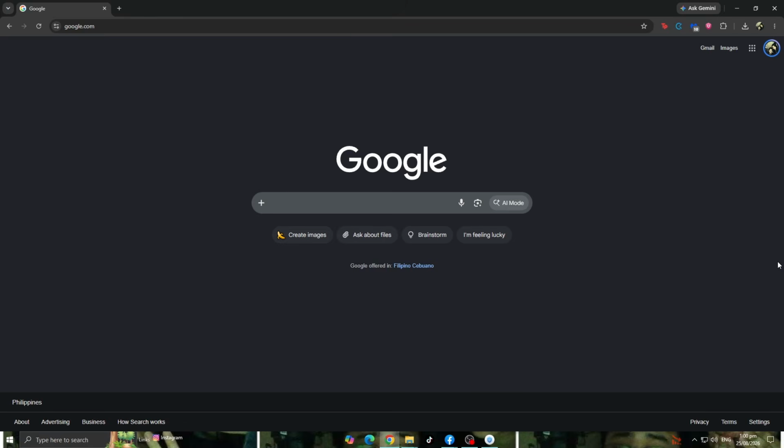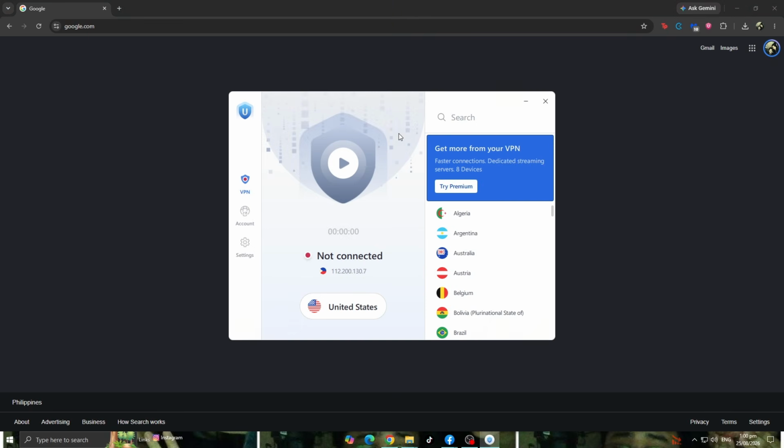How to use Urban VPN on a laptop: 3 settings most people never touch. So if you're using Urban VPN, today I'll be teaching you how to do this. We're using a PC, but it's still the same with a laptop. Anyways, here you go, guys.